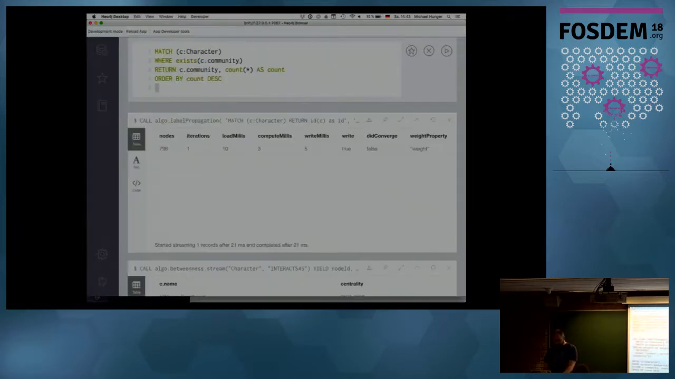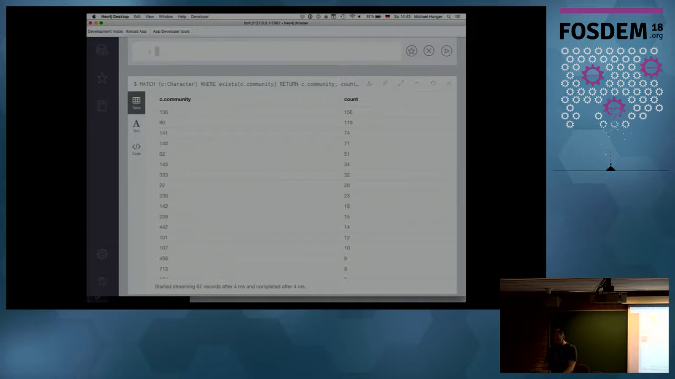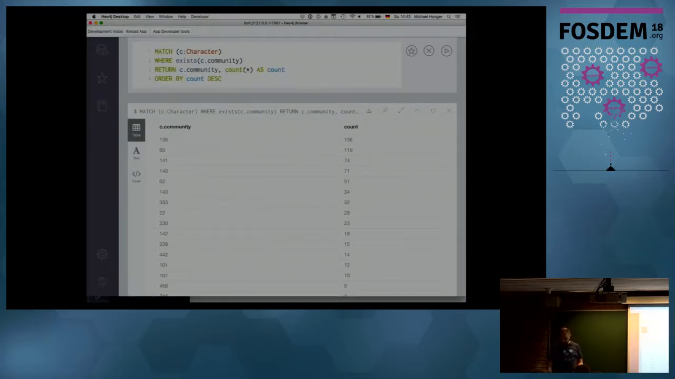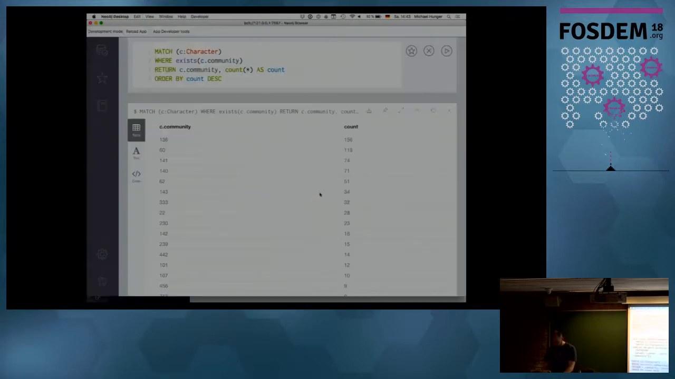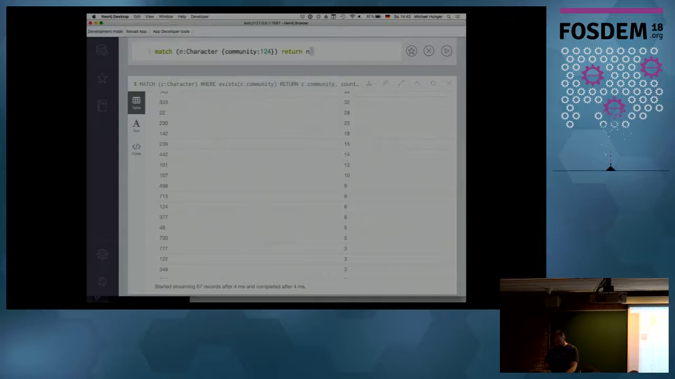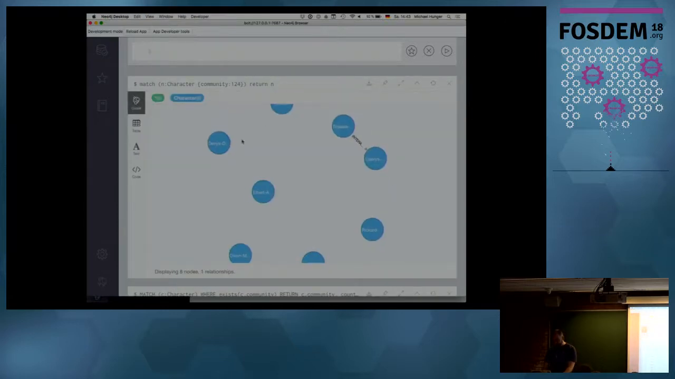Then we can look at the communities and their sizes. The query finds all characters that have a community property and groups them by community count. We see some larger communities with more than 100, 150 members, and then it goes down really quickly to small communities of a few people. If you look at one of these communities, for instance the one with community 124, somewhere down here, with only 8 people, I want to see who is actually in this community.